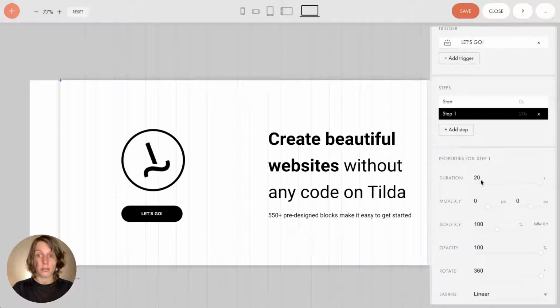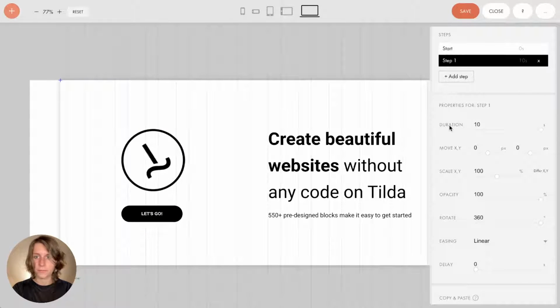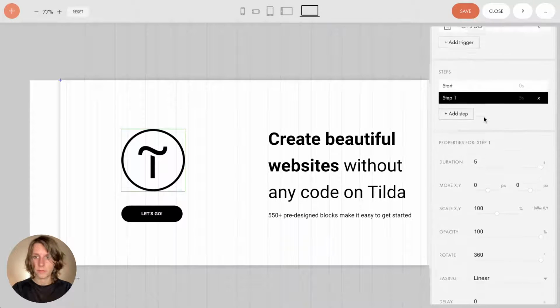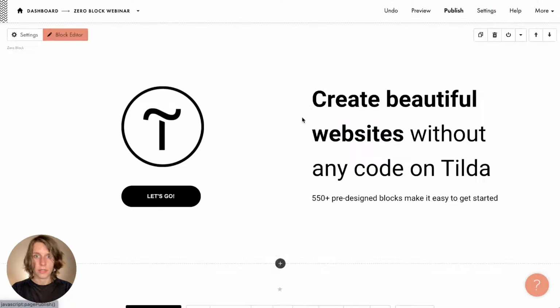So here is the duration, and I will change the duration to 10 seconds. Play element again. Still quite slowly, right? Okay, so how about 5? Now it's faster. And 3. Nice. That's what I like. I save it. I close, and I want to see how it looks like.